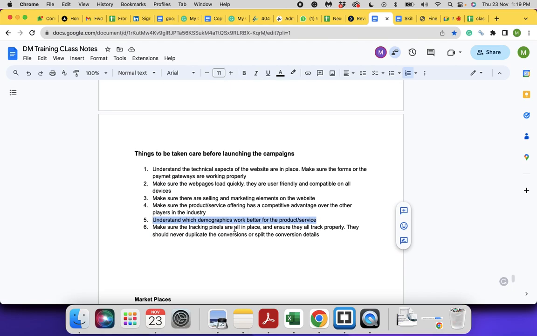Make sure the tracking pixels are all in place and ensure they all track properly. Okay. And the biggest problem is sometimes the above 5 points might have been taken care of, but there won't be a proper tracking pixel, and they will never understand how many sales they have got from the Google Ads. This is another biggest issue that most of the people need to address. Okay. So in simple terms, taking care of all the above directly impacts the conversion rates. What is conversion rate?